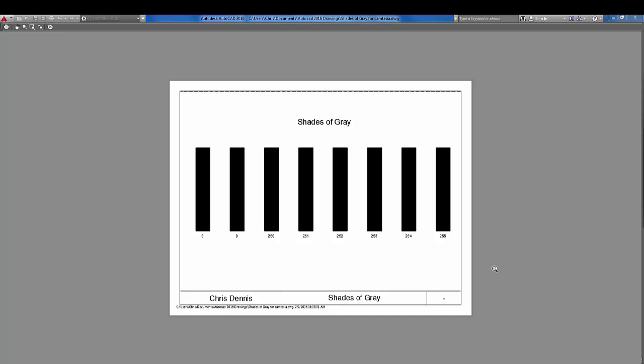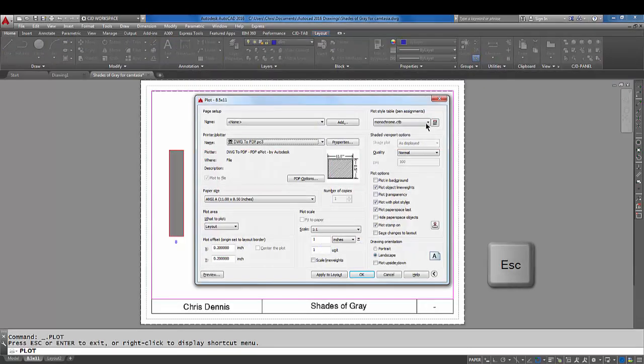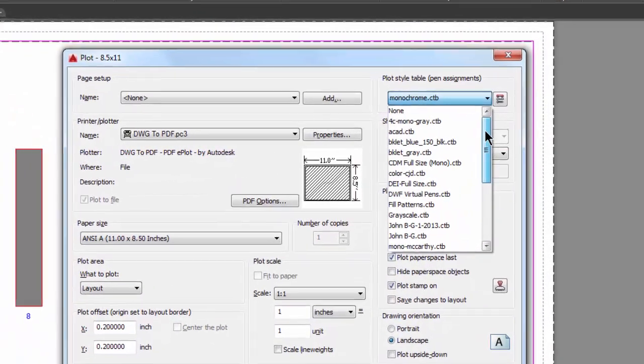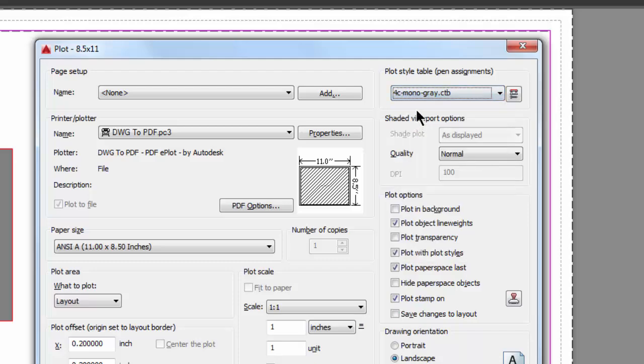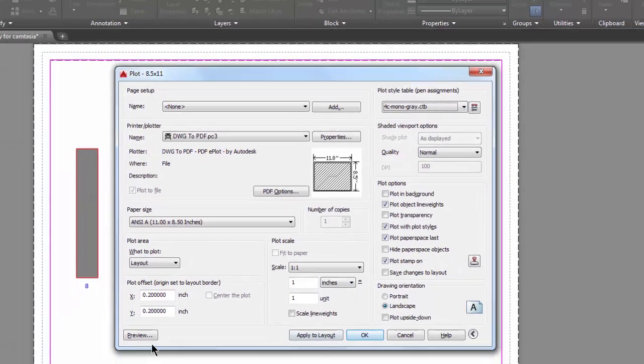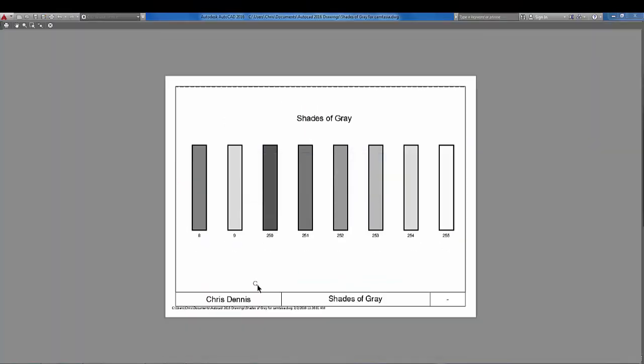Here's an example of using a monochrome CTB file before we print. And you'll notice it takes every color in AutoCAD and makes it black. So I'm going to escape that. Now let's take a look at the CTB file I made. Most of the lines print black, but I've made it so that the gray colors print gray. Let's apply that one and take a look at the preview. You can see here that it's actually showing the shades of gray that correspond to the shades of gray on the screen.